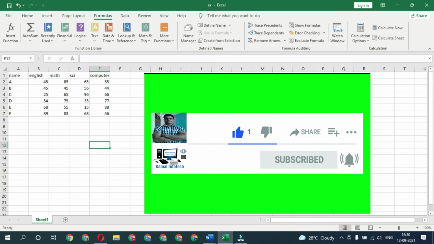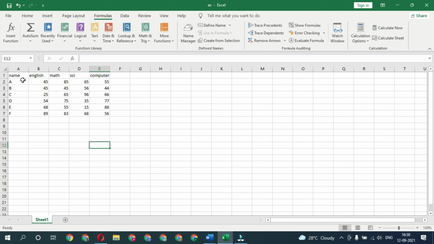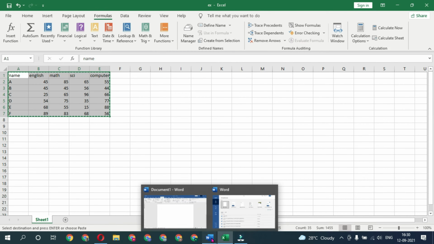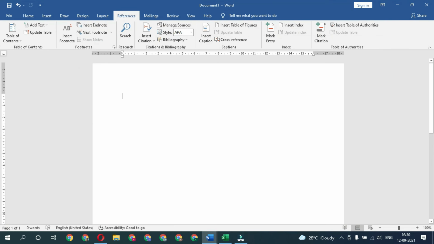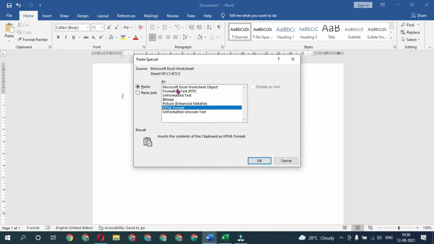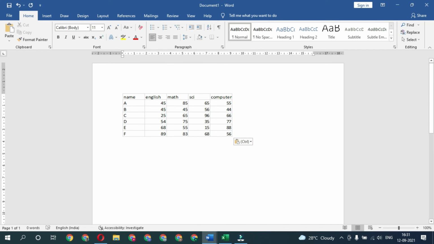So let's get started. I have pre-filled some data in this worksheet. I am selecting this data, copy. Now opening the Word document, click on home, left side click on paste, click on paste special. From here select Microsoft Excel worksheet object, click OK. Now the Excel data is imported here.